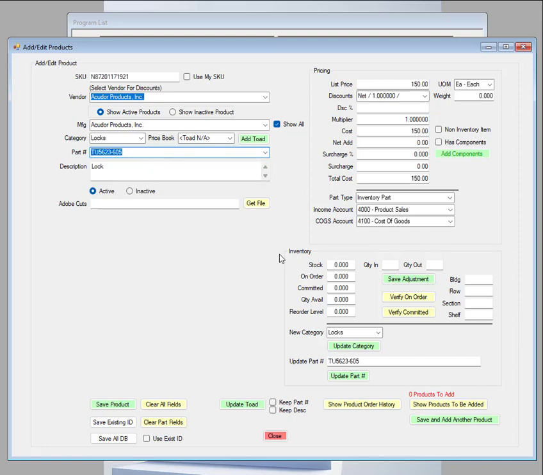If there's anything we want to change, things like pricing for non-Toad products, you would have to maintain yourself. So if there's been a change in the list price, then you can make it here. Let's say this product has gone up to $175. We make the change here, come down to Save Product, and that will save it to your database.